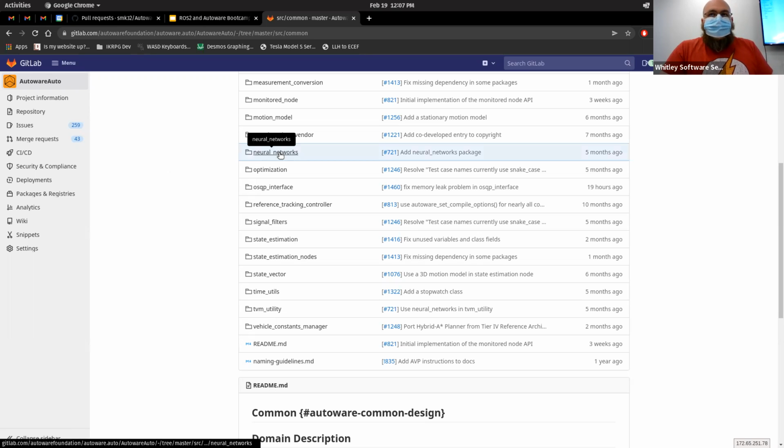There's some stuff in here related to neural networks. So Autoware uses a generic neural network framework called TVM. It's produced by Apache, and TVM allows you to run a neural network that was generated using any architecture, so PyTorch, TensorFlow, like any of those.